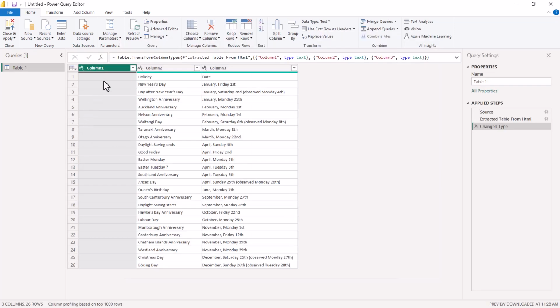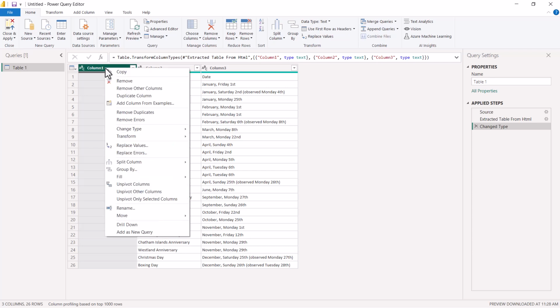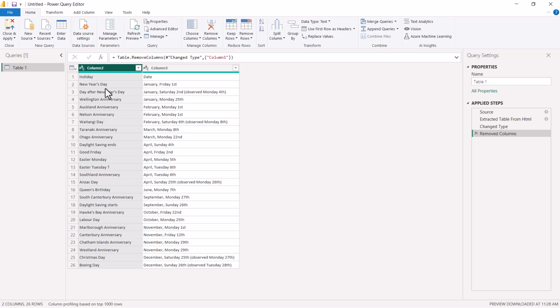After a few seconds, it has shown me the query, which is table 1, and the respective table is shown in this area. Now I'm going to remove a few things. I see that this is a blank column and I do not require it, so I am going to right click and remove this column. This column has been removed. Now I am left with two columns, one with the holiday and one with the respective date for that public holiday. I need to bring this holiday and date as my headers. I can easily do that.